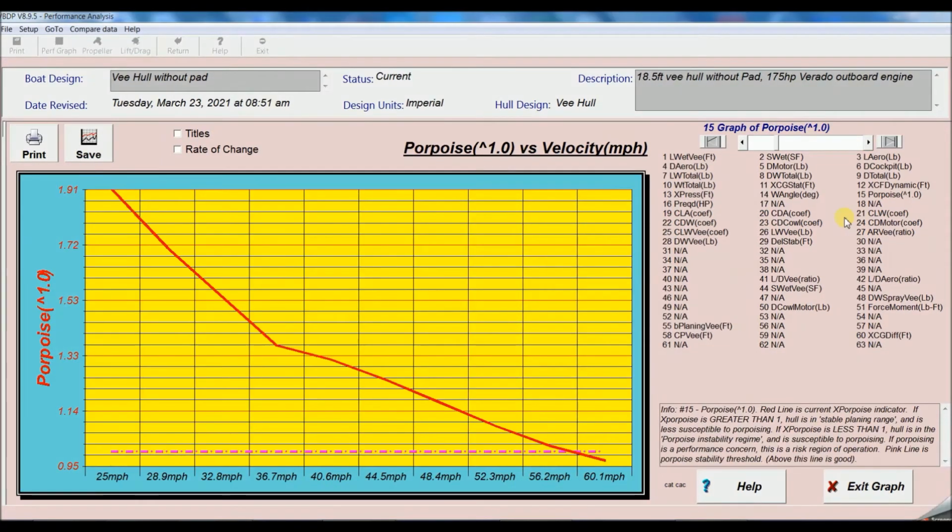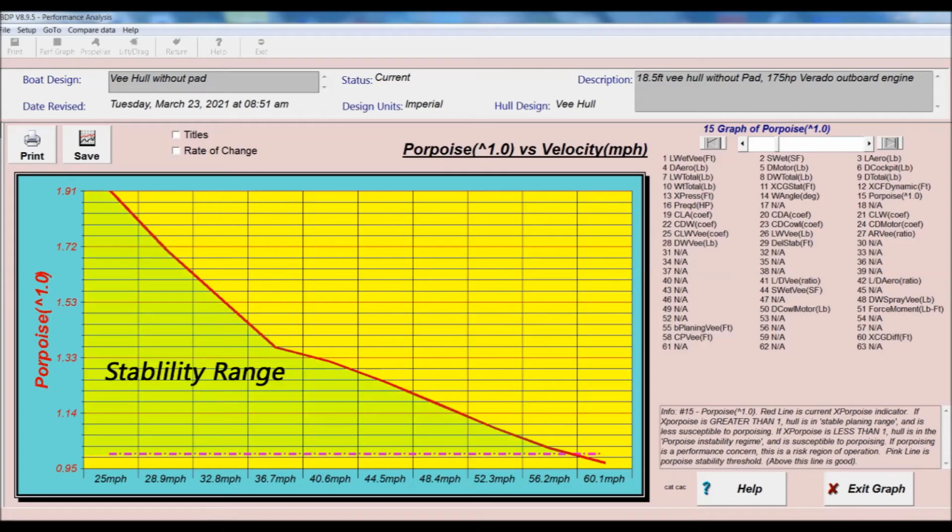Or we can see at what velocity this design might be susceptible to porpoising. The part of the line on the graph that is bigger than 1 is in the green stable region, and any velocity below this line is in the red porpoising instability region. Our design just starts becoming susceptible to porpoising at around 60 miles an hour.